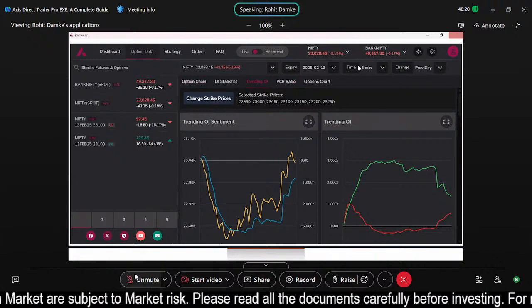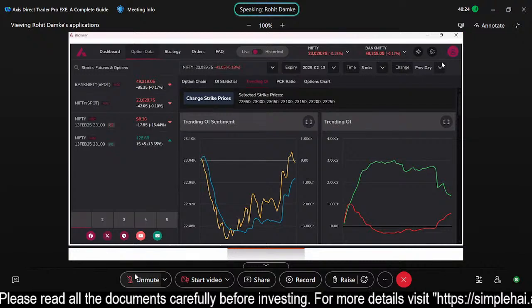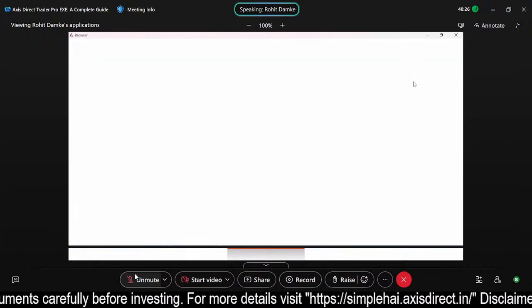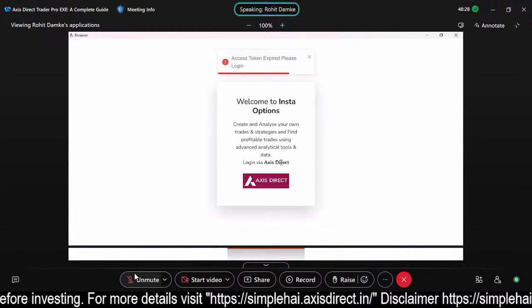Also, one thing which I want to highlight is that suppose if any user wants to change the theme of this Insta Options, just give me a moment, guys.